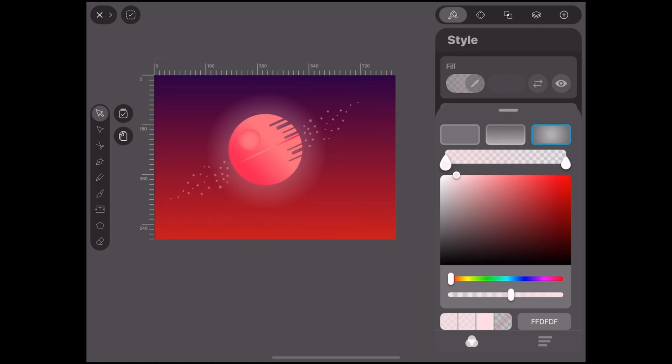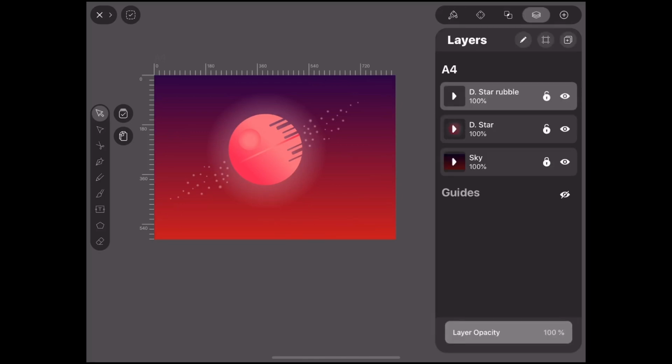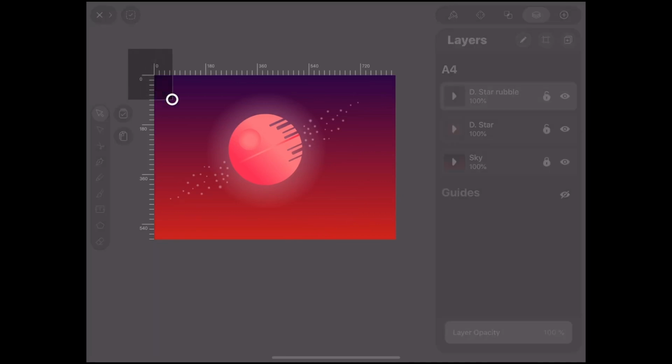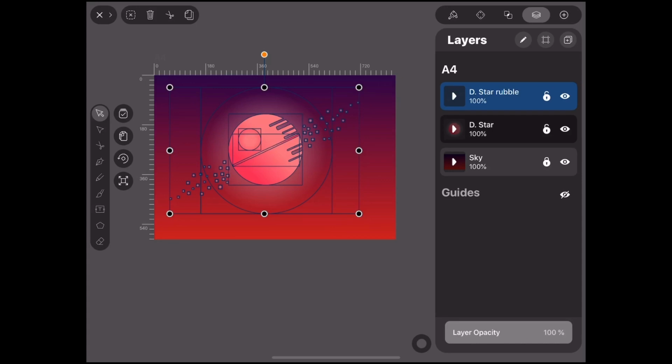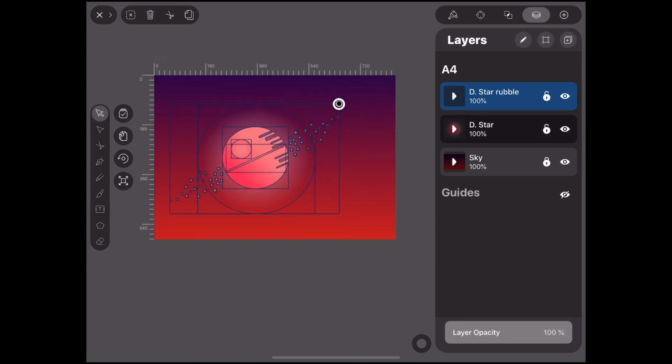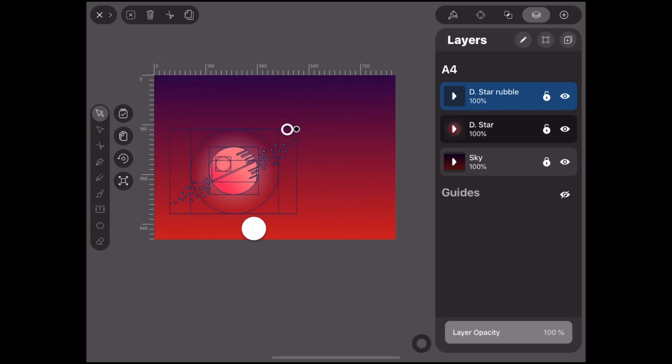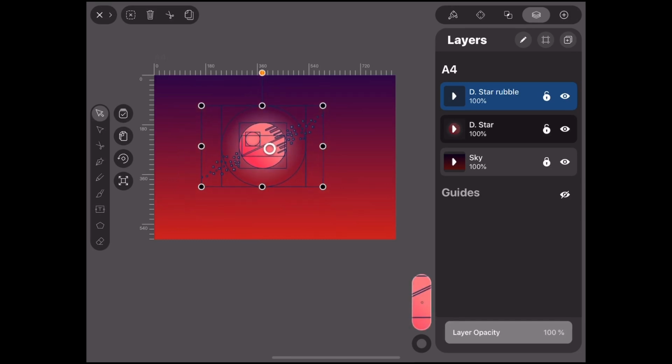Okay, so now as you can see, the whole Death Star and the Rubbles are taking up the whole page. I'm going to unlock this. I'm going to leave the sky locked, but all the rest will be unlocked so that I can select all. Press another finger to constrain the size, and I'm going to put it here somewhere in the center.